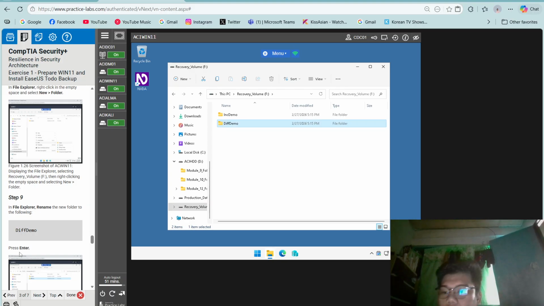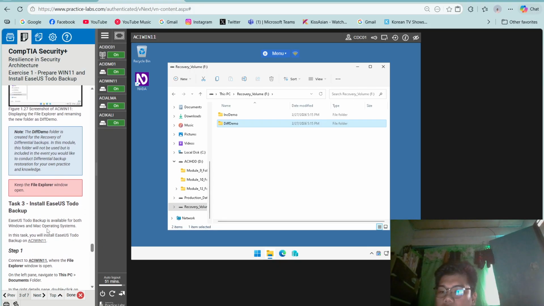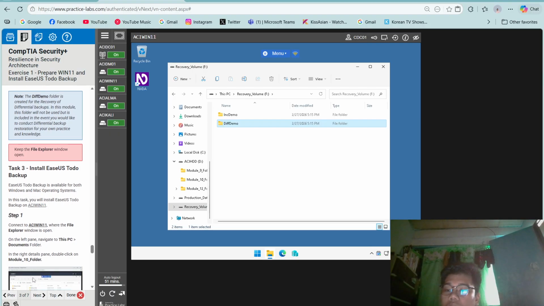Then hit enter. Note, a diff demo folder is created for the recovery of differential backups. In this module, this folder will not be used but is included in the event you would like to conduct differential backup restoration for your own practice and knowledge. So keep the File Explorer window open.